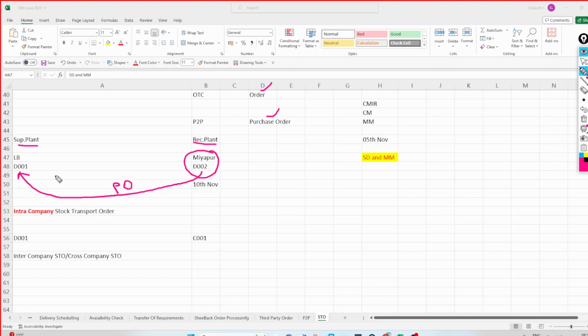Now using this purchase order, your supplying plant will do the delivery. And since these two plants belong to the same company code, usually one plant won't bill the other plant. So here we just create a dummy invoice. What is the dummy invoice we have in SAP? What is the dummy invoice called?